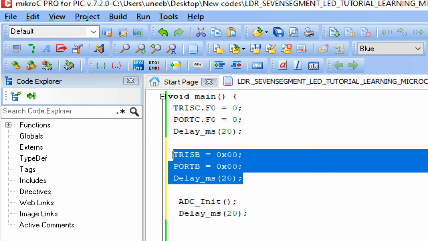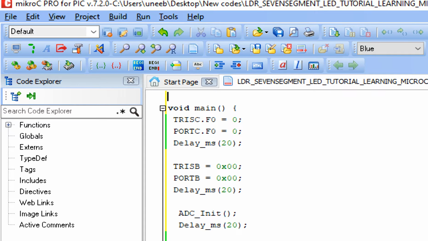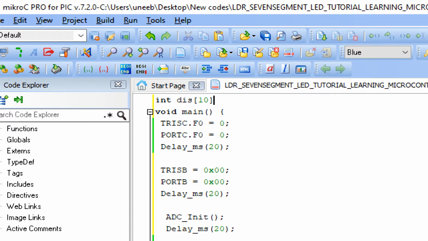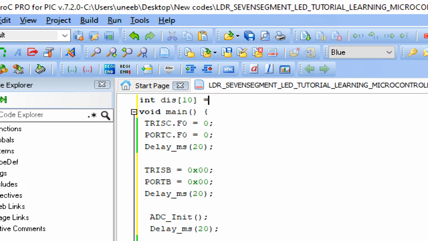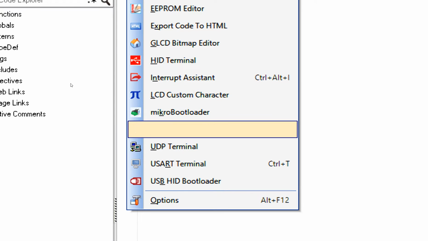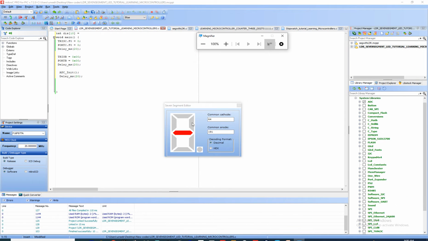Now for the 7-segment, we need to declare the characters. For that, we will need an array of char. So we use int display, maximum 10 digits, like it will be 0 to 9, equals to. Now go to the Tools. There is a tool called 7 Segment Editor. You open it up, this pops up. Now on this screen, make a 1. Click the segments. This is the 1.